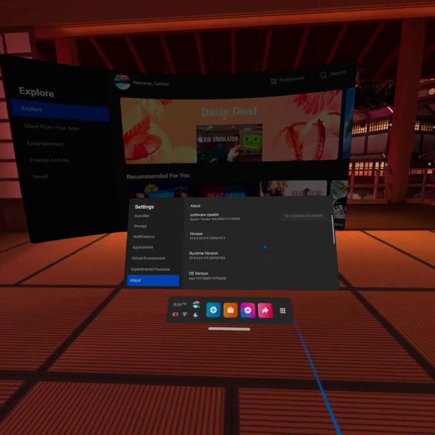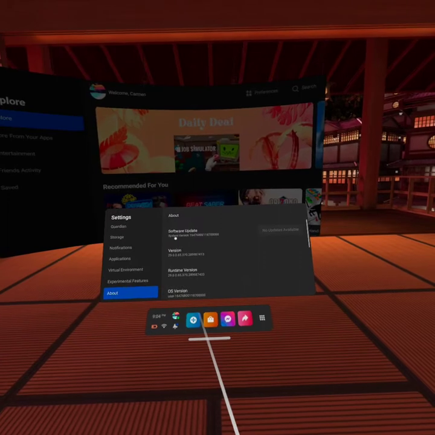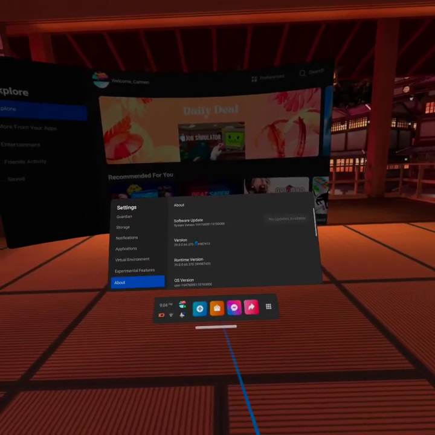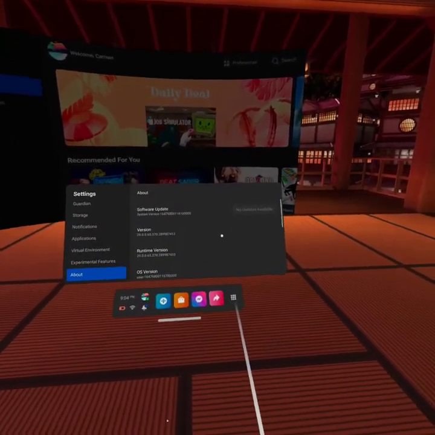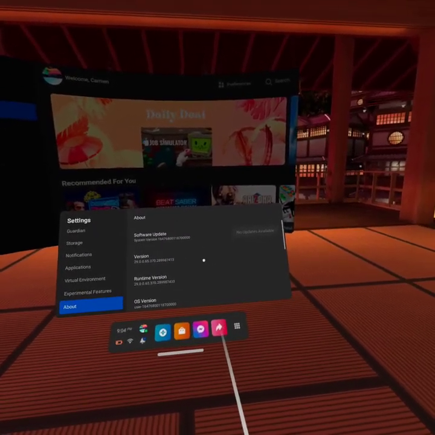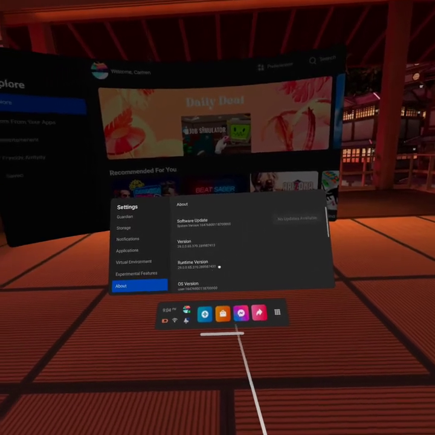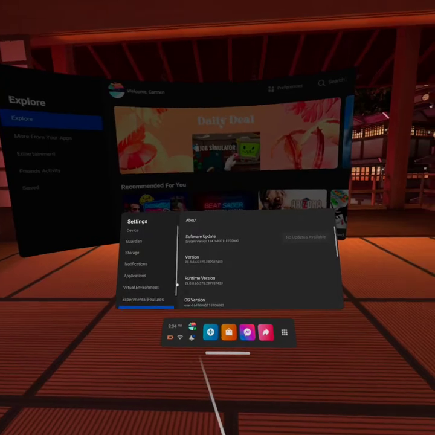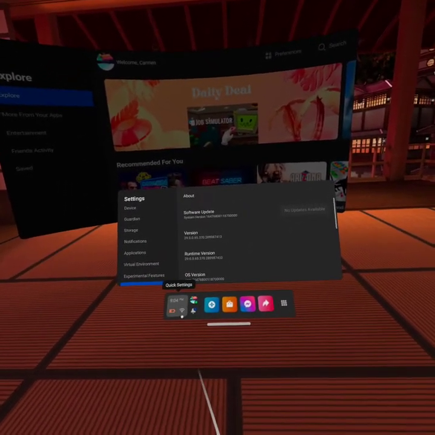Then you can see, the About section is a really good place to check and make sure what version you're on for Oculus operating. We're on version 29 right now. There's a new version that just came out, version 30. So when Oculus rolls out different updates, this is where you can find them and see if they're available to you. It's a really good place to make sure that all your settings are the most current settings available.